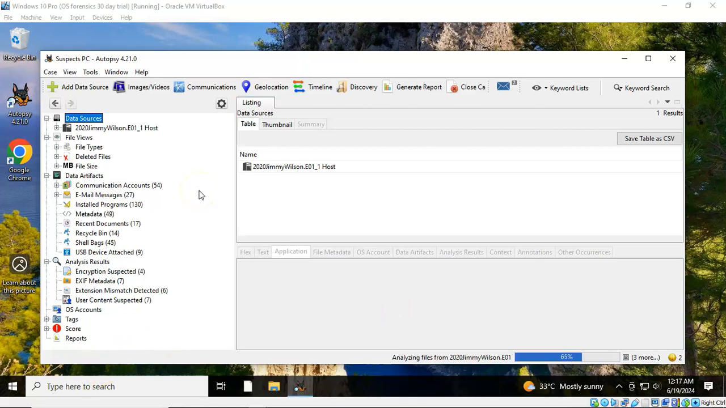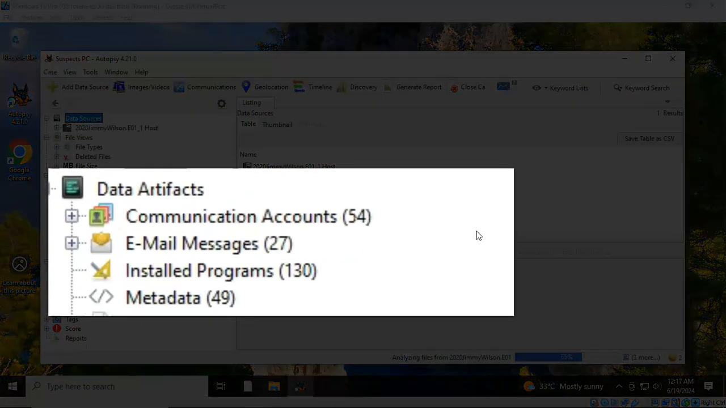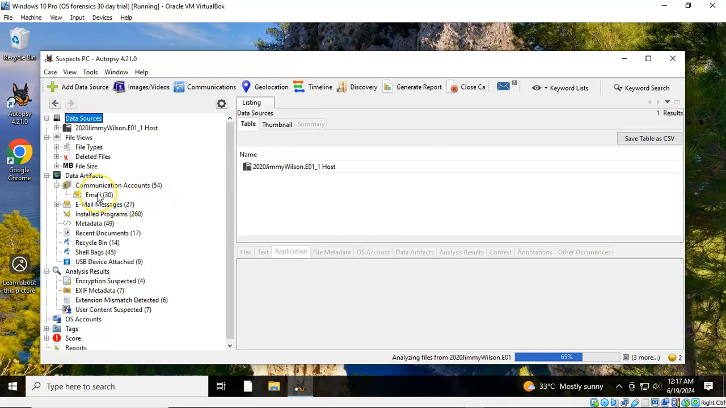And while our image is still being analyzed, we can look at the interesting artifacts that have currently been found over in the left window pane. And you'll see that under Data Artifacts, we have communication accounts. You can expand all these. Now, while it's being analyzed, this may be a little slow, so do take your time.